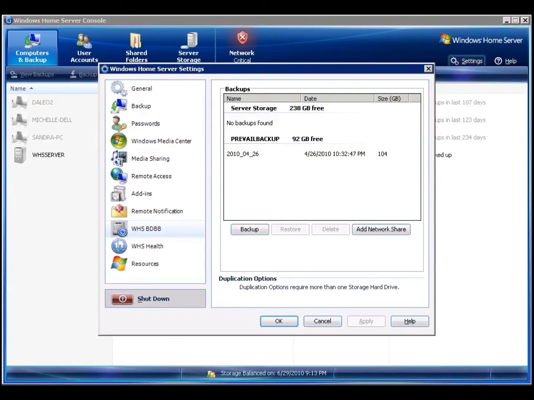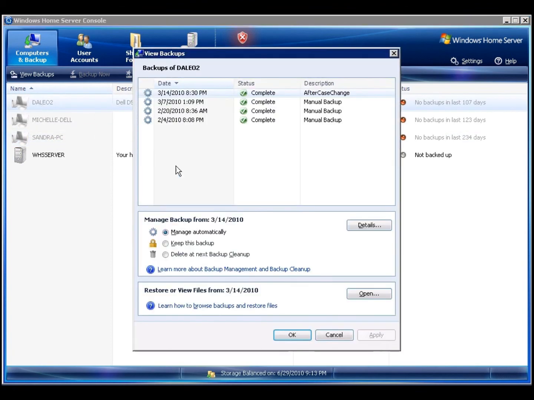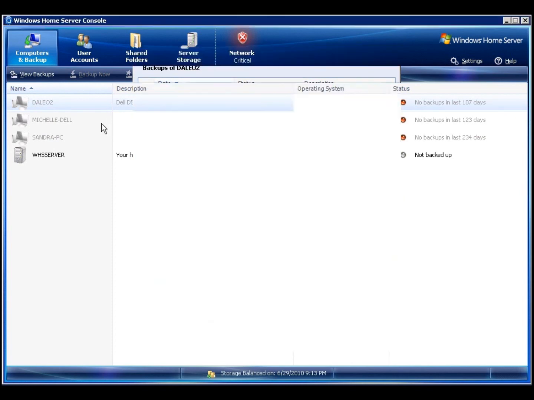Once the BDBB backup is complete, you'll now have your backups within your system. You can see that because of the amount of time, my network has gone critical. But that's only because these systems that I have here have just been restored. Double-clicking on a system shows you all of the dates and the backups that are restored with the backup database.